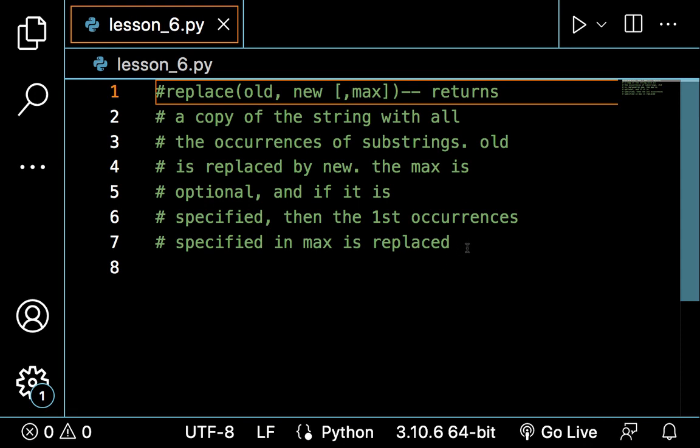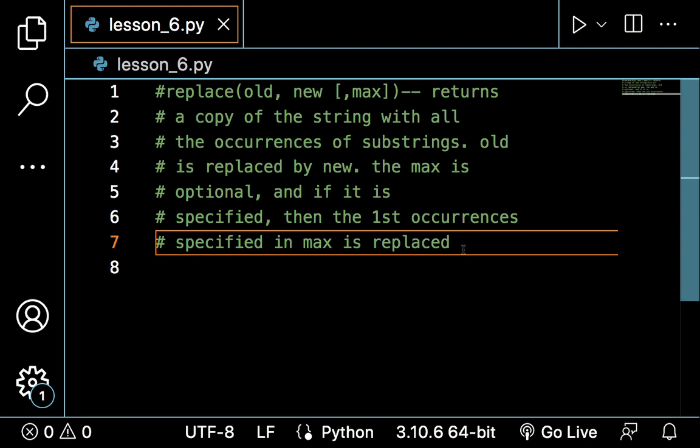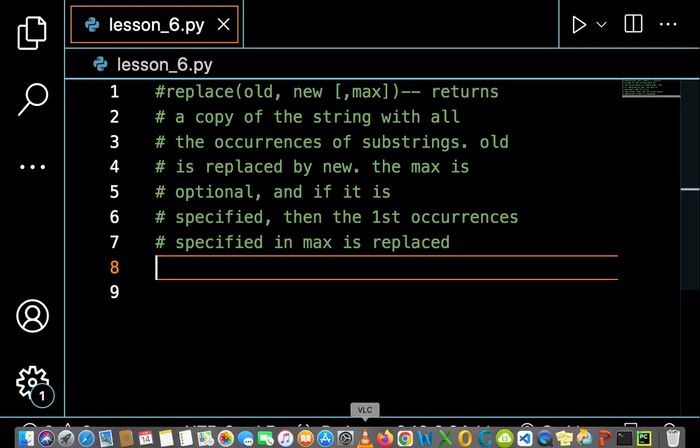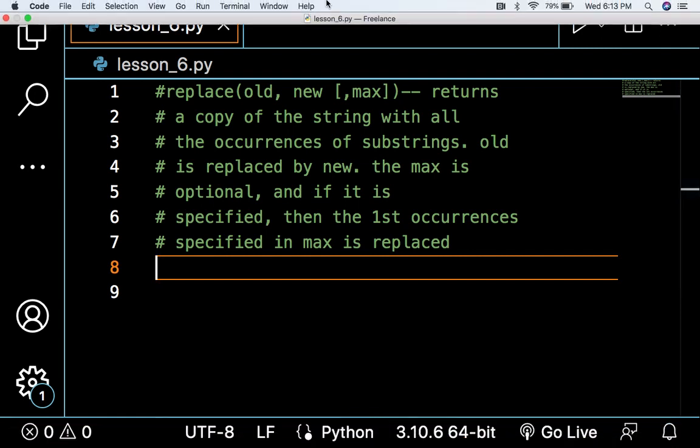So let me give an example and let's see how this works in practice. Let me say I have something like this. Hold on.